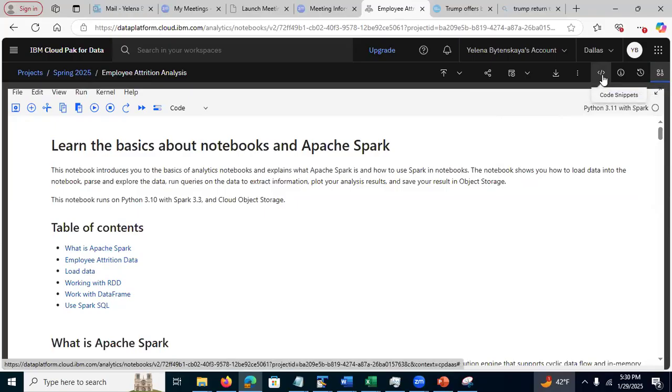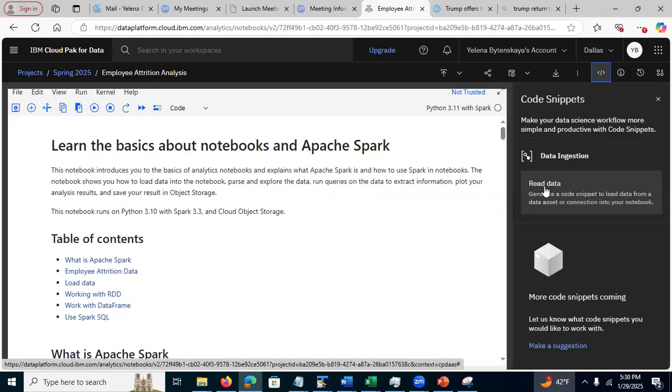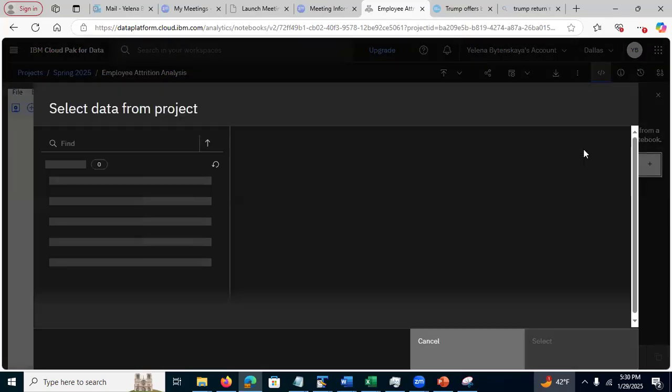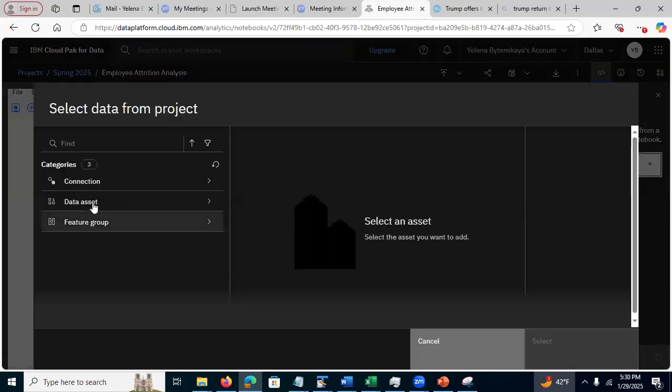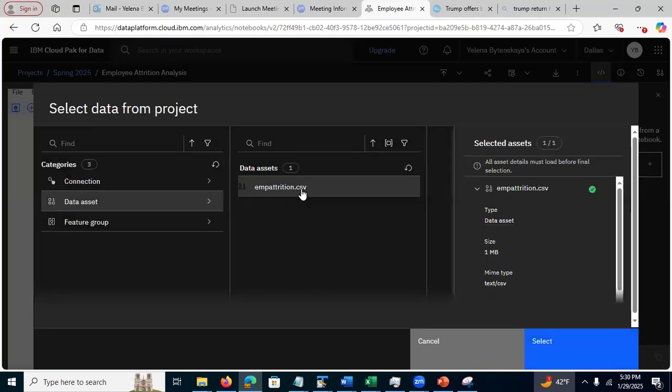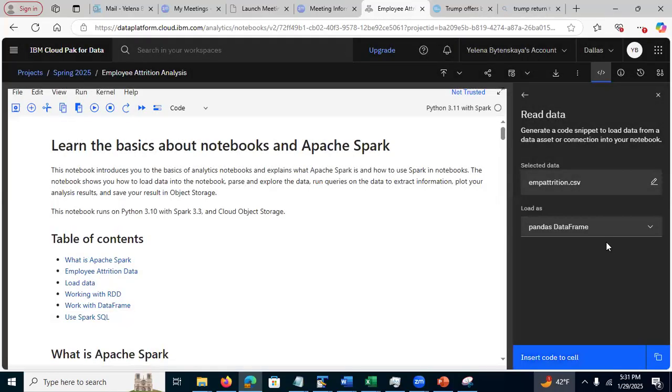This is the code snippet, another icon. This is a shortcut. You're going to click on this, click on the code snippet, right? Now you're going to click on read data, then click here, and you're going to click on a data asset. And this is the data that you're working with, right? So you're going to select this data. See this? And you're going to click on select, right? So now this is going to show this data here.